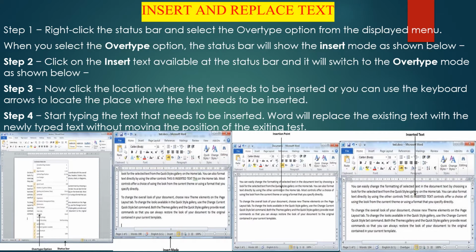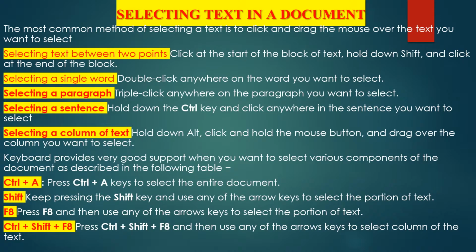Step number 3. Now click the location where the text needs to be inserted, or you can use the keyboard arrows to locate the place where the text needs to be inserted. Step number 4. Start typing the text that needs to be inserted. Word will replace the existing text with the newly typed text without moving the position of the existing text.